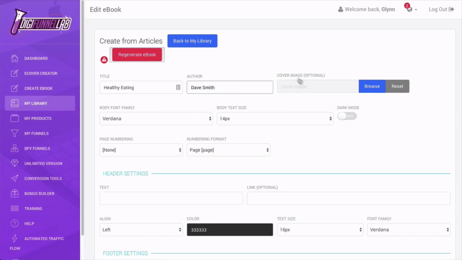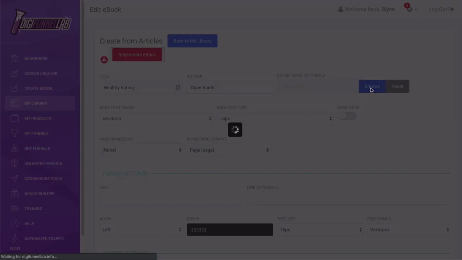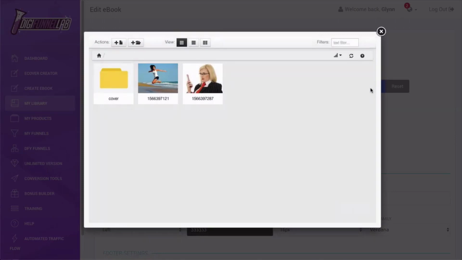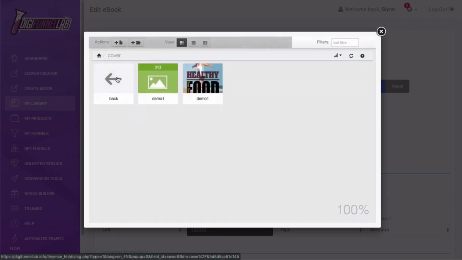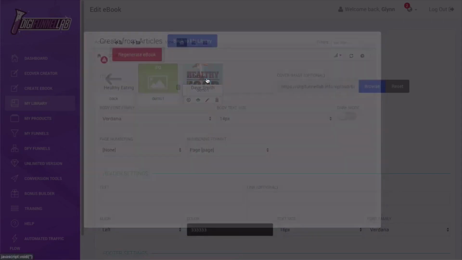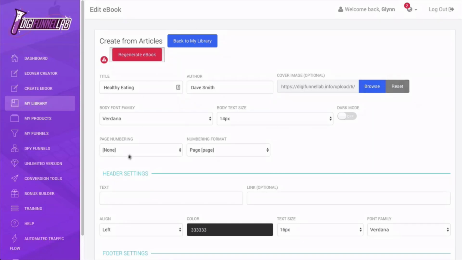Here is where I can choose a cover image. I can click browse. Now I can go through the process without adding the cover, and then come back once I've created my book and add the cover in afterwards. That's no problem. So if you haven't created it, you can still keep going, finish your book, save it, and then come back to it once you've created your cover afterwards. So once I log in, any cover that I've created will be in this folder, and you can see here we've got that one there, so I'm just going to put that there.